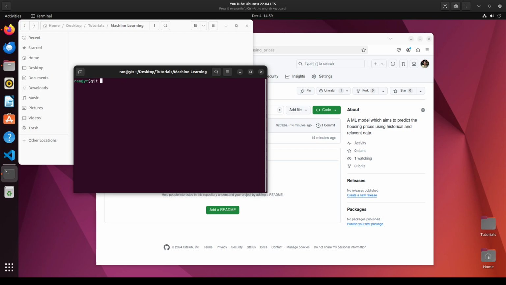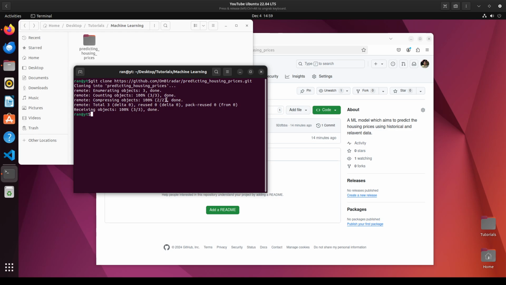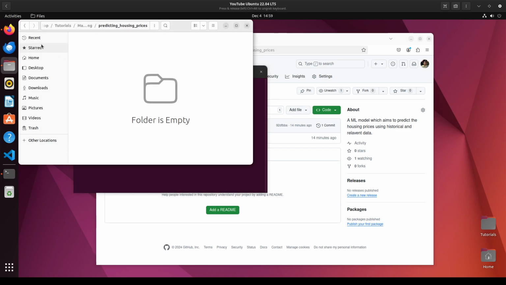Okay, now we have to git clone our project. So let us just type git clone and then clone it. Okay, as you can see, as I've typed that and executed the command, the folder has been created over here, and this is an empty folder.